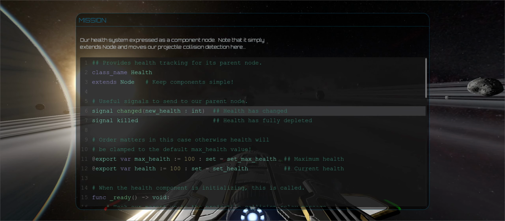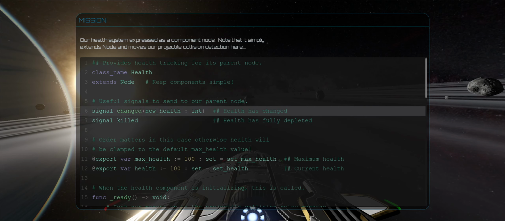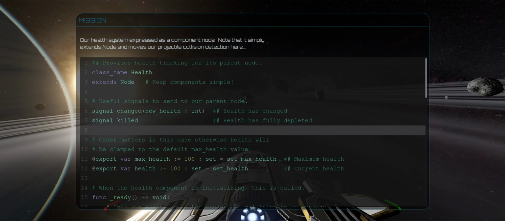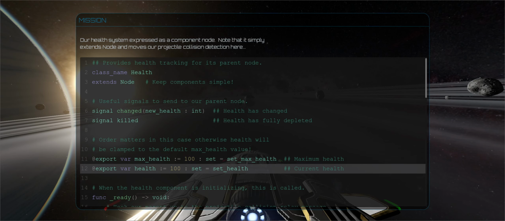We're going to define a couple of signals over here, changed and killed. Changed will be called anytime there's a modification to the health, and killed will be called anytime the health changes and the health has hit 0. We're also going to later on lock our health so that we can never go below 0 or above a maximum health, which is defined here. And then we can also set our current health as well. This can be useful in particular contexts where maybe you want an enemy, maybe for scripting reasons, or what am I trying to say, story reasons, may not start with maximum health. You can set it manually from the editor.